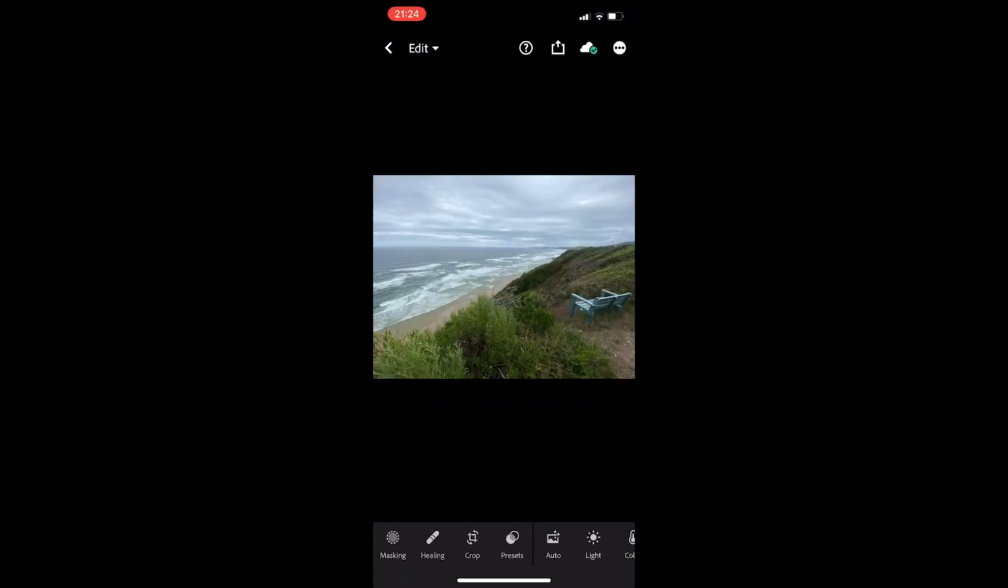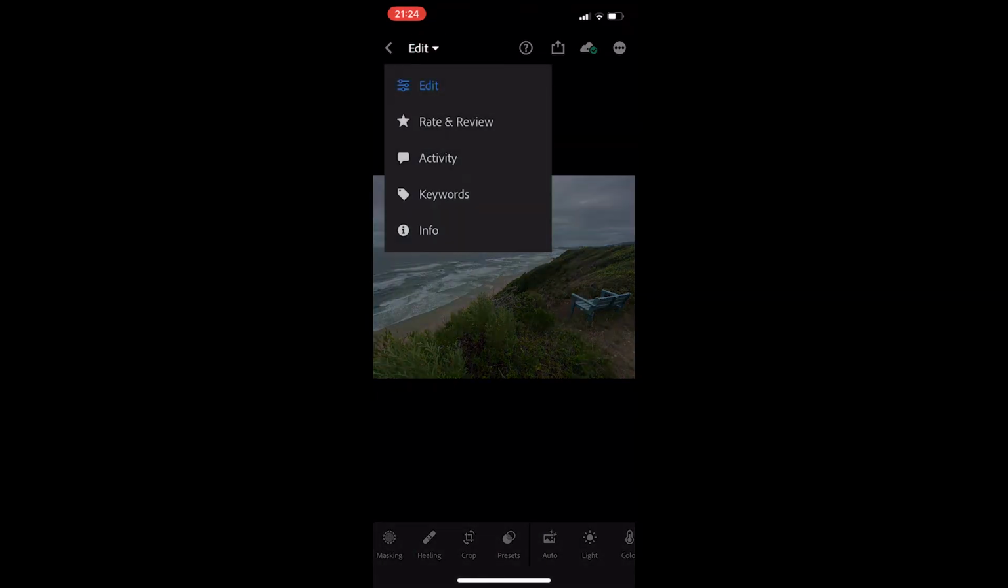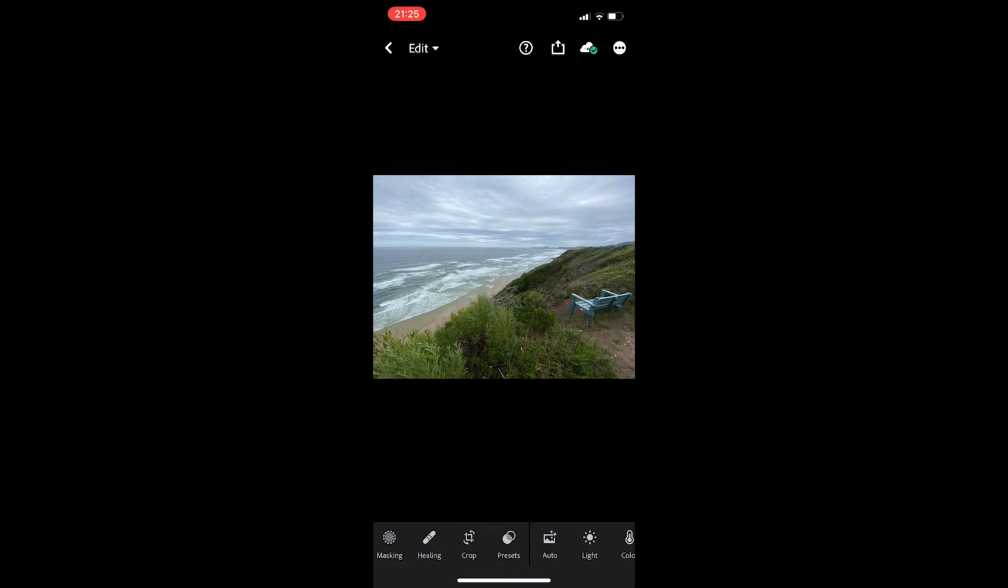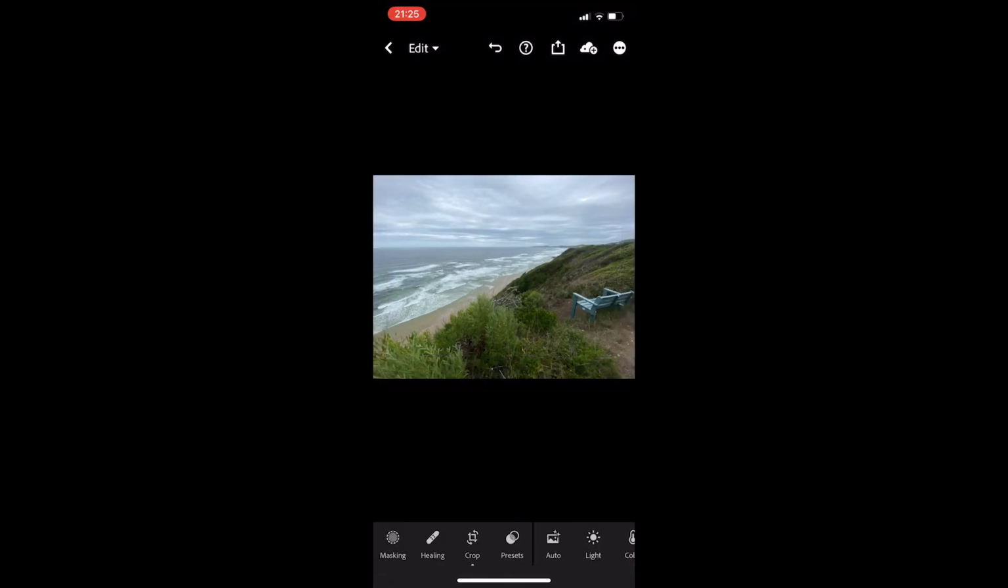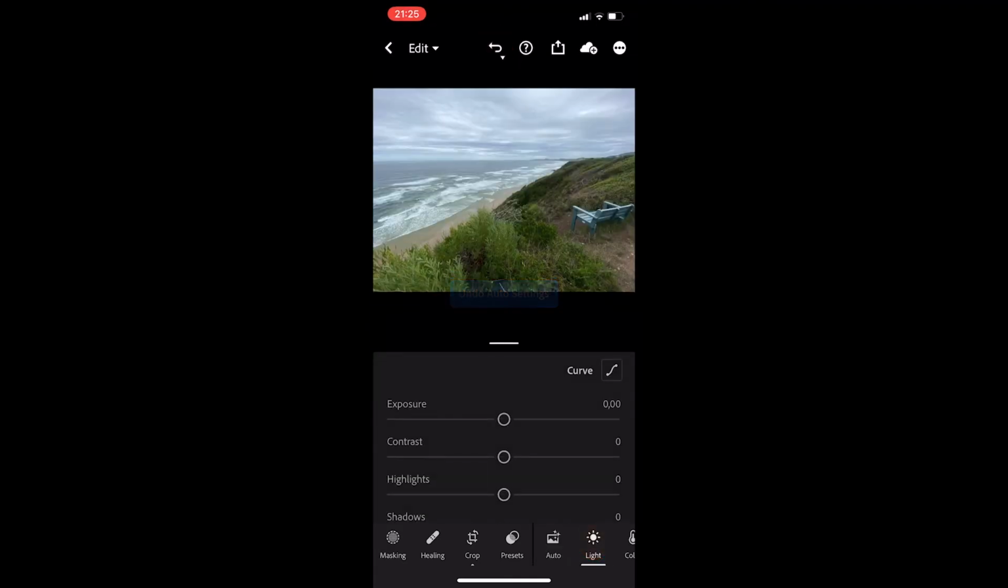Great, so we'll start editing our first image. As you can see at the bottom, we've got all our normal toolbars that on the other versions of Lightroom we'd find on the side. I'm just hopping into cropping to straighten out my horizon a tiny bit. I am trying auto, but I'm not quite happy with the results, so I'd rather go into the light panel and do the adjustments manually.